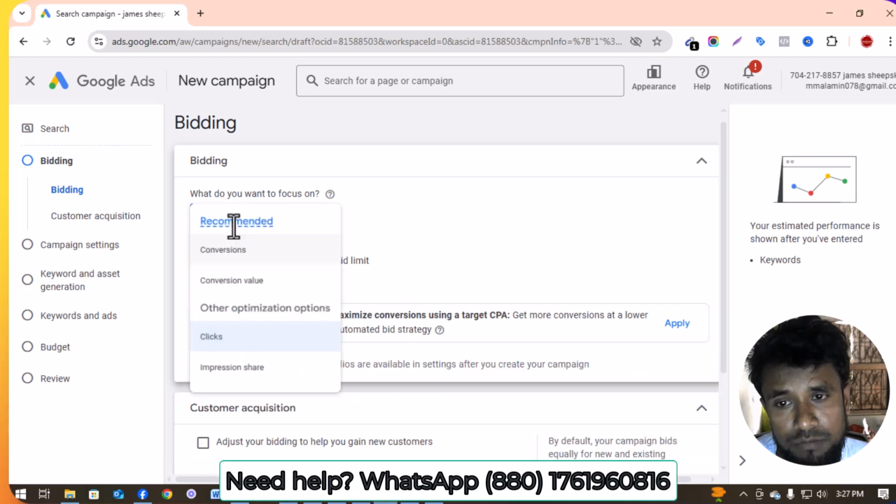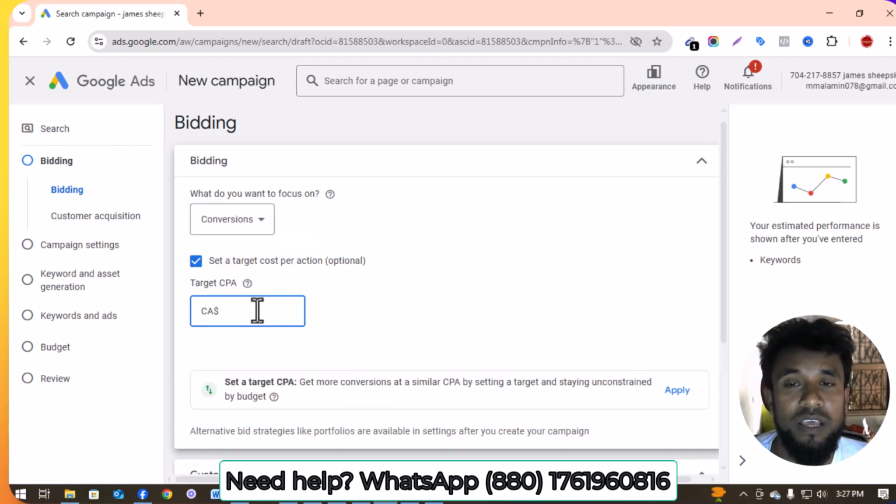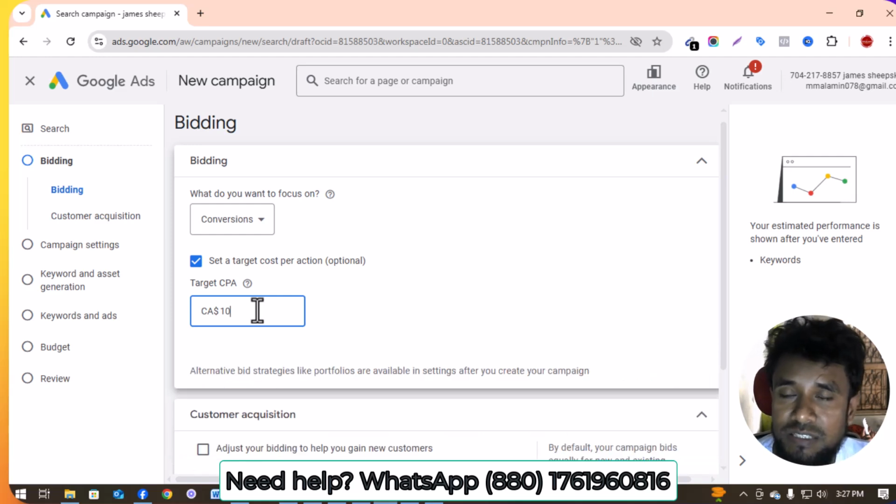Then you can set up conversion. When you set up conversion, you will get target CPA, cost per acquisition. Suppose you need sales, so you can set I will pay $10 per sale. I will pay $10 for a sale. So give me sales. Google tries to bring sales from users within your $10 budget. If they cannot do it, then they will not serve your ad.